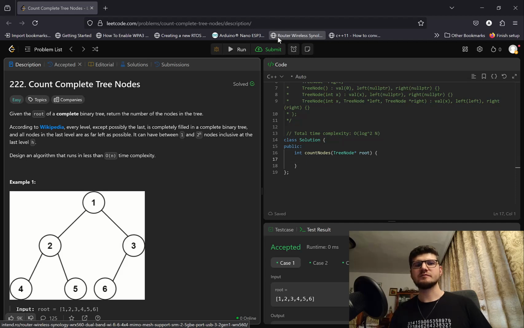Hello and welcome. Today we're going to look at another problem with binary trees. It's Leetcode 222, count complete tree nodes. Given the root of a complete binary tree, return the number of the nodes in the tree.